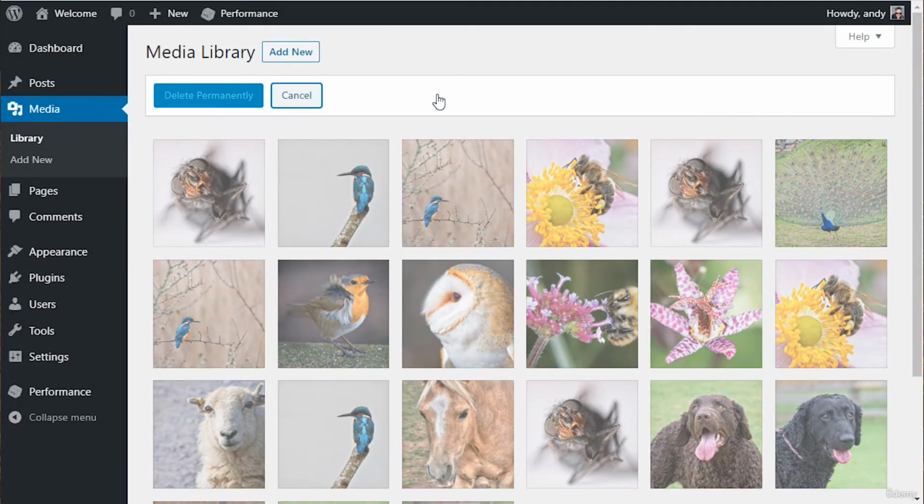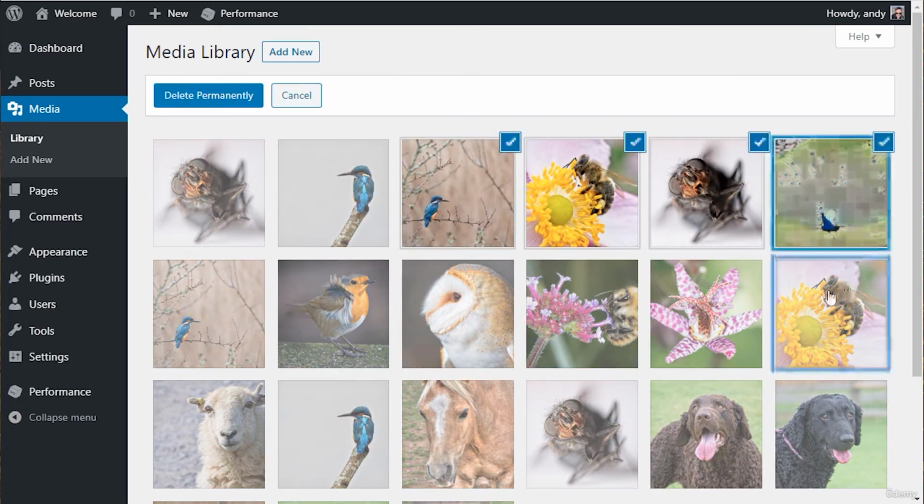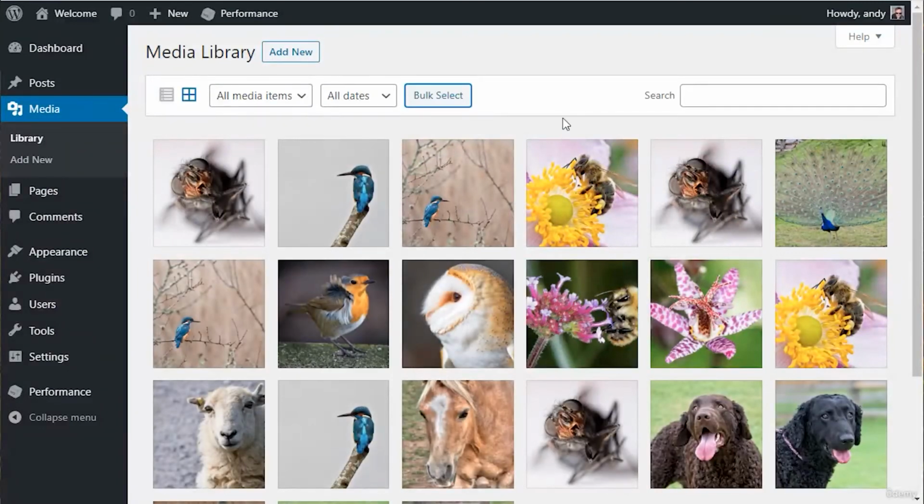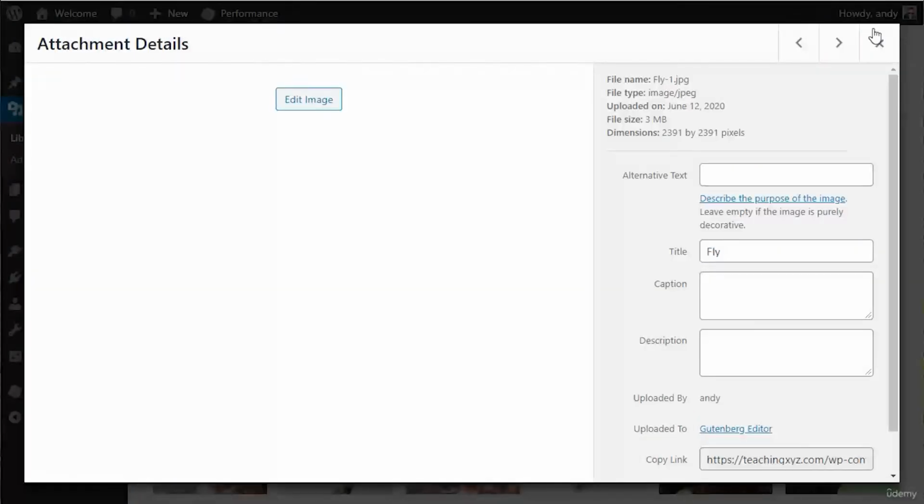You can also select multiple images at a time by clicking on this Select box and then just clicking on the images you want to select, so you can make multiple selections there. That will then allow me to click Delete Permanently and delete those images. I don't want to do that. You can search by file name as well, or if you've added any details to your images.